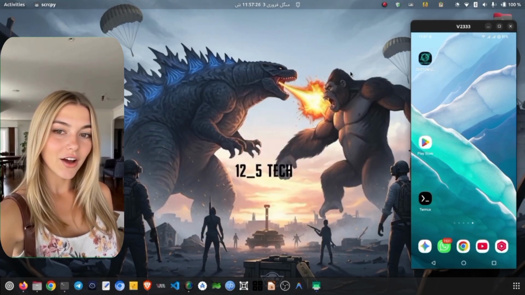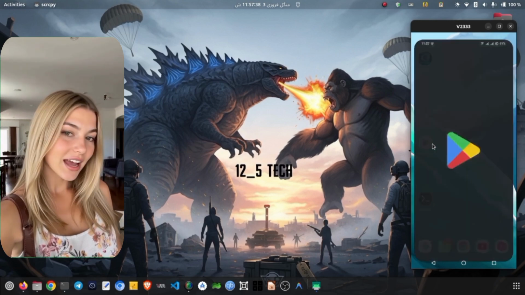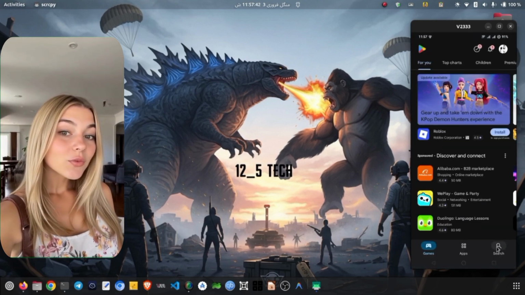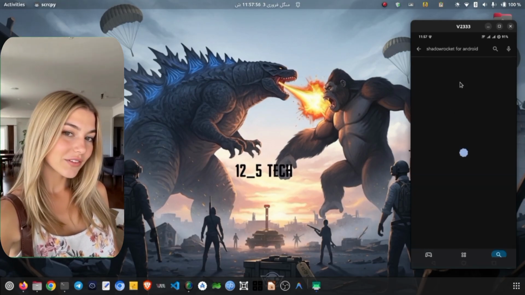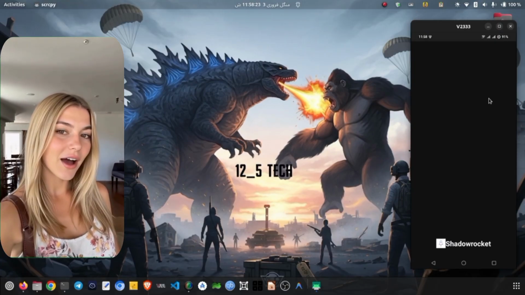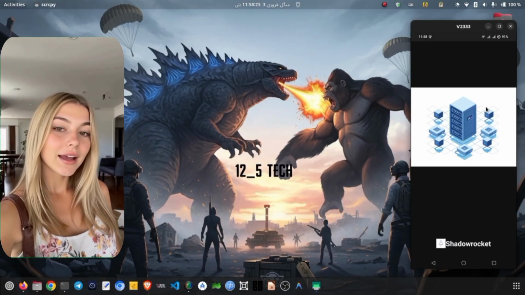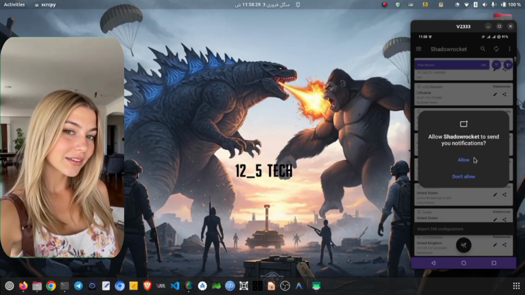Let's start by downloading the VPN client. Open the Google Play Store on your Android device and search for Shadowrocket VPN. From the search results, install the app and wait for it to finish downloading. Once installed, open the app and allow any permissions if prompted. You can now minimize the app because we will first create the server.